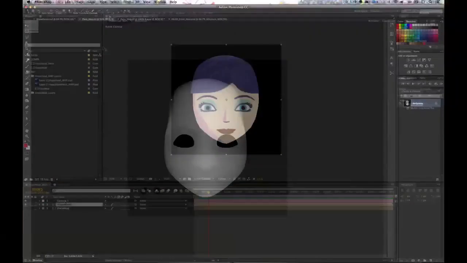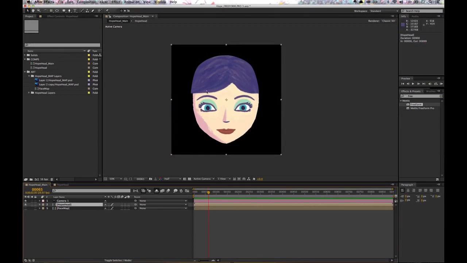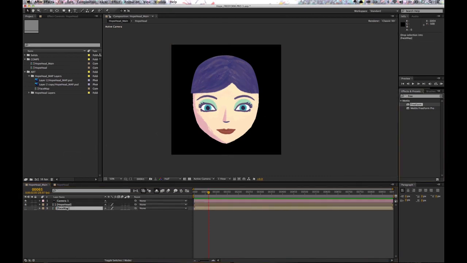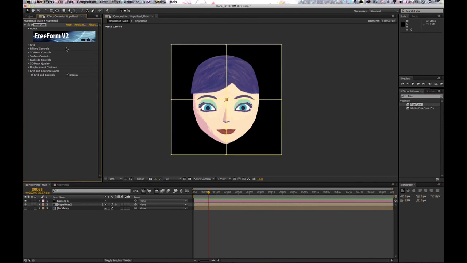So there we go, I've got Hope imported into After Effects. I've just added a camera and then dragged the face map down into this composition. For this I'm just going to be using Freeform version 2, as I'm having to work on an older and much slower machine. If I was relying on heavier use of the mesh tool, then I would certainly have a much harder time doing this without the features in Freeform Pro.